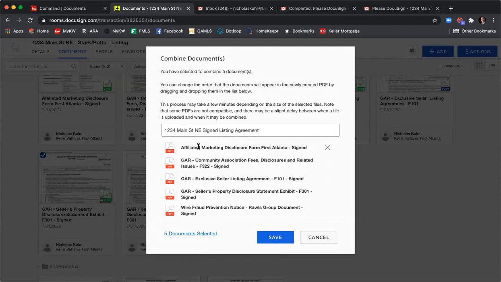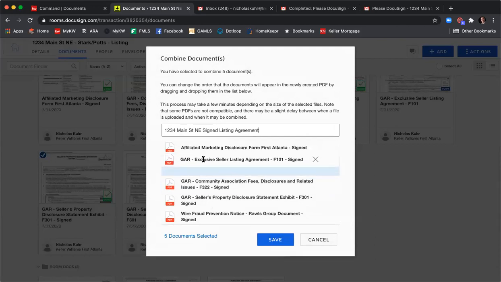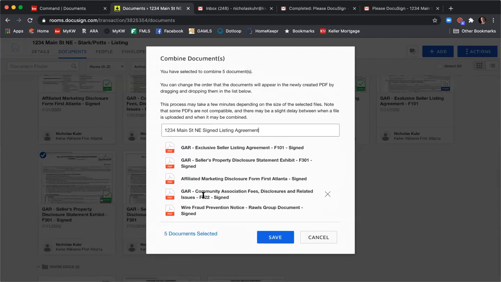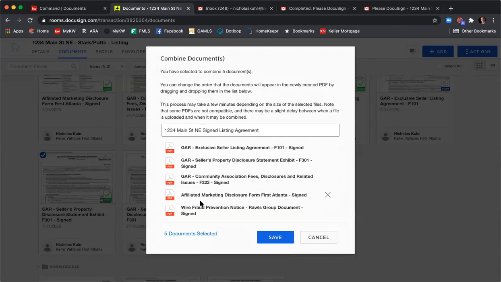Now I can put these in whatever order I want. So I will click on the exclusive seller listing agreement and then drag that up. Then I'll click on seller's property disclosure and then community association disclosure and then affiliated marketing and wire fraud. That's the order that I want these documents in. And I can click save.